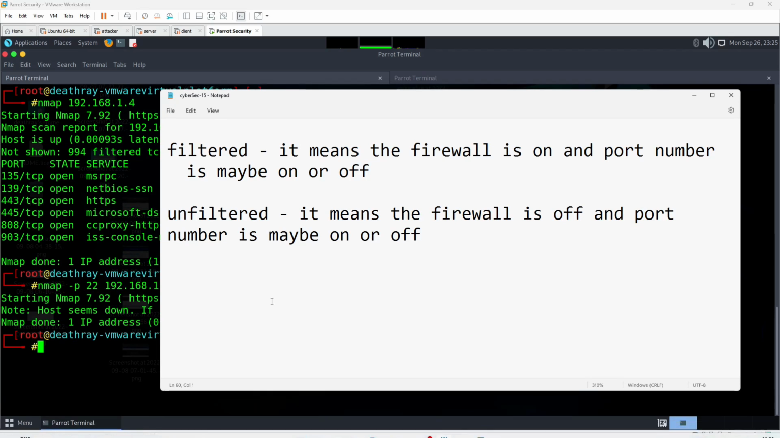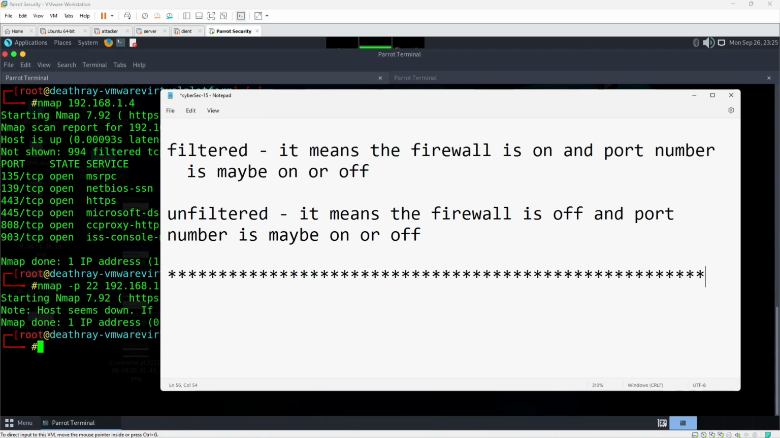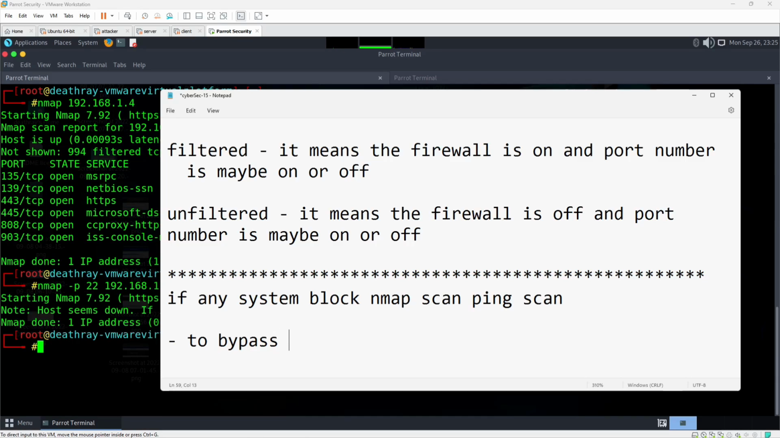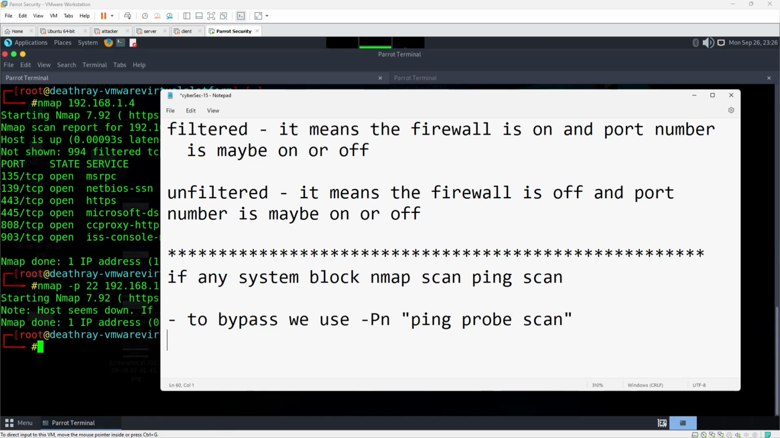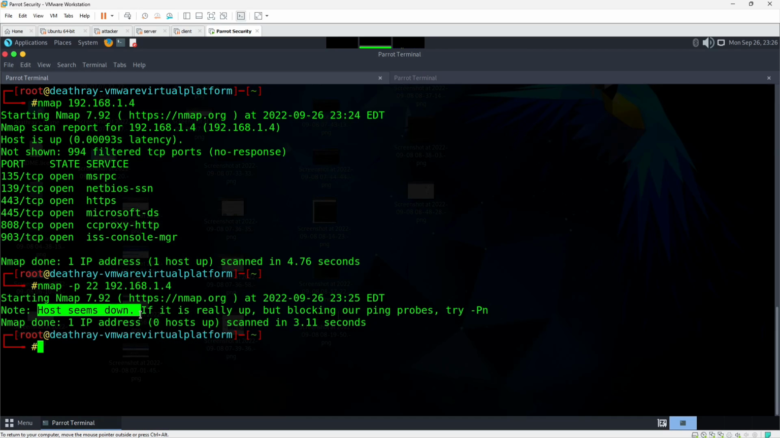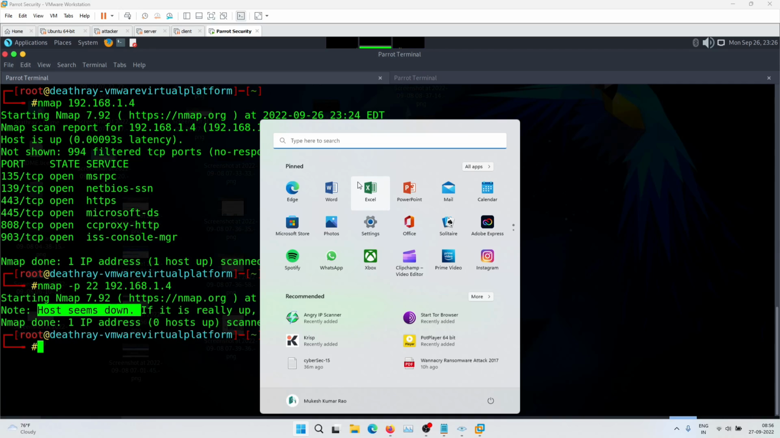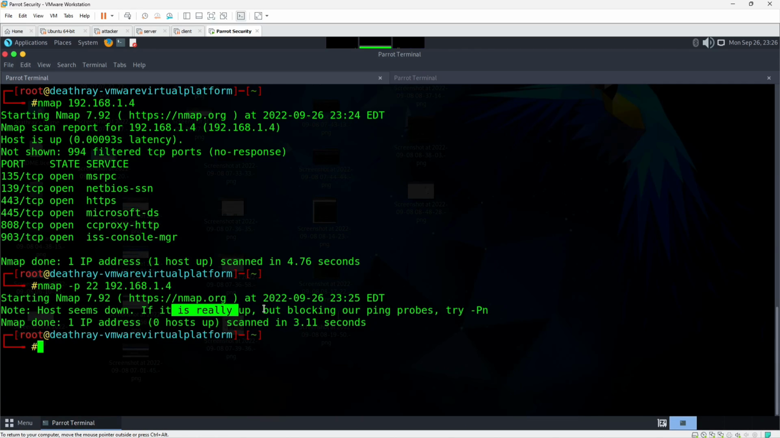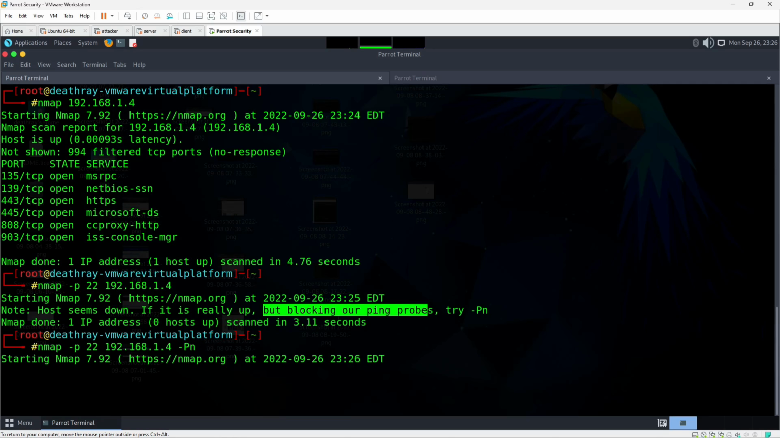So the first concept we got is that if any system blocks nmap scans, generally the ping scan is blocked. So to bypass, we use the -Pn option, which we also call the ping probe scan. It is like we are bypassing the ping scan. You can see the output is showing that host seems down, but that is not correct. You can see my Windows 11 is actually running. That's why I can showcase this part. To bypass, you can see it is showing a suggestion because it is blocking our ping probe. So that's why we use the -Pn option. I will just use it at the end, capital P and small n, to bypass that technique, and then we can scan it.